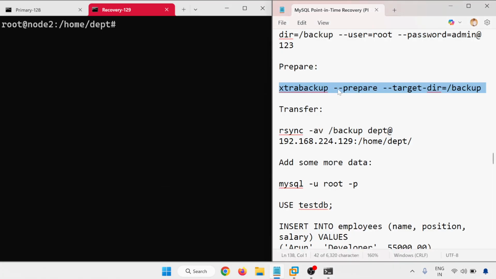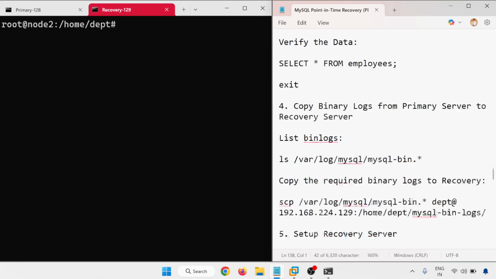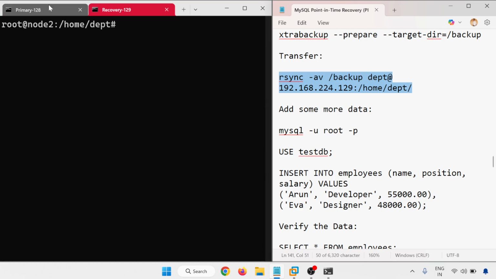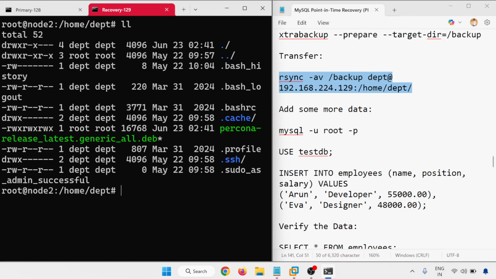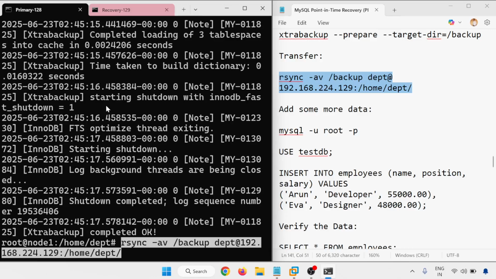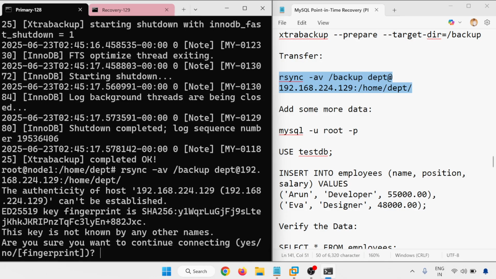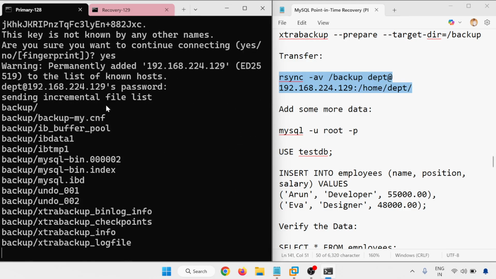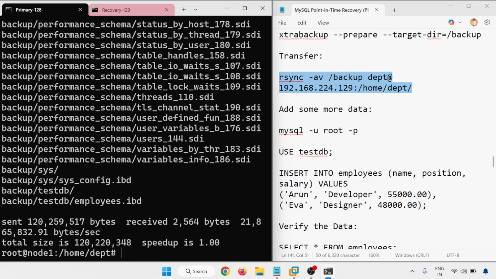So let me run the commands one by one again. So first let me complete this path. So transfer. Here with ll, we don't have any backup folder or these things. So now I'm going to transfer this backup folder inside the DPT. So yes, admin@123. So all the files are completed.